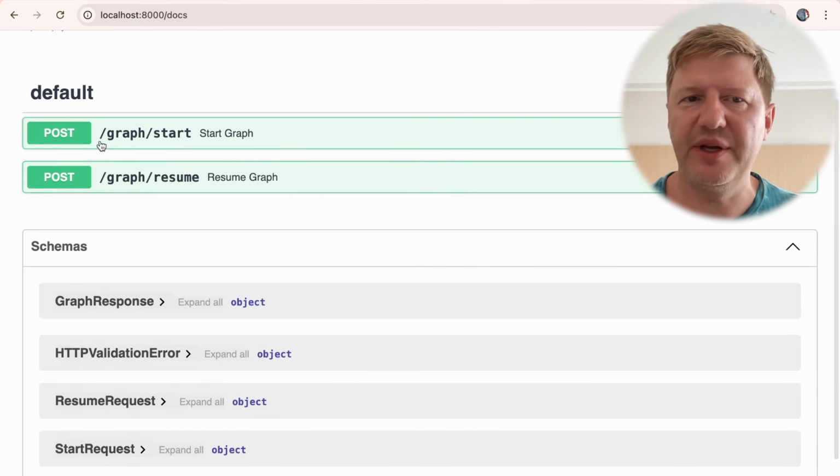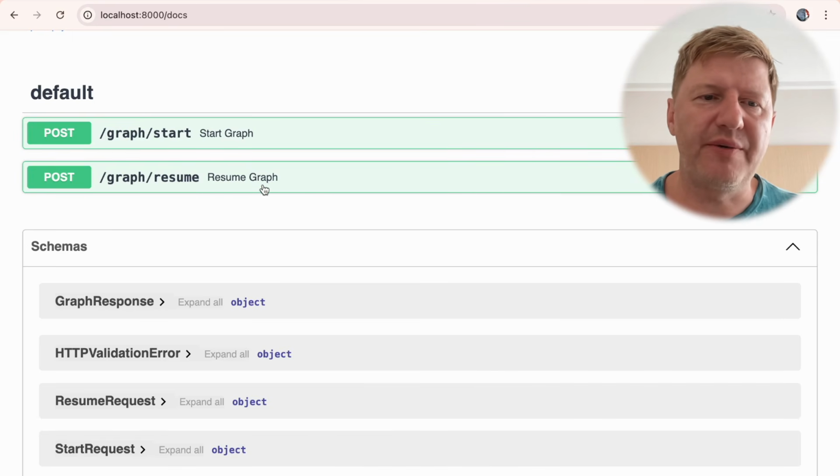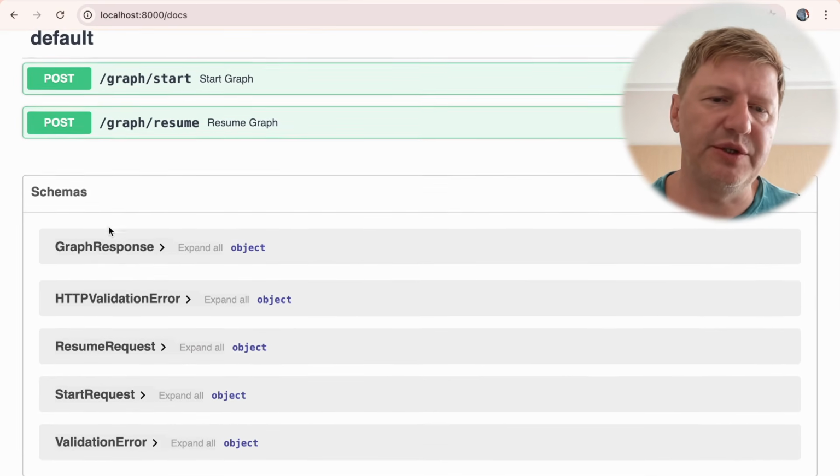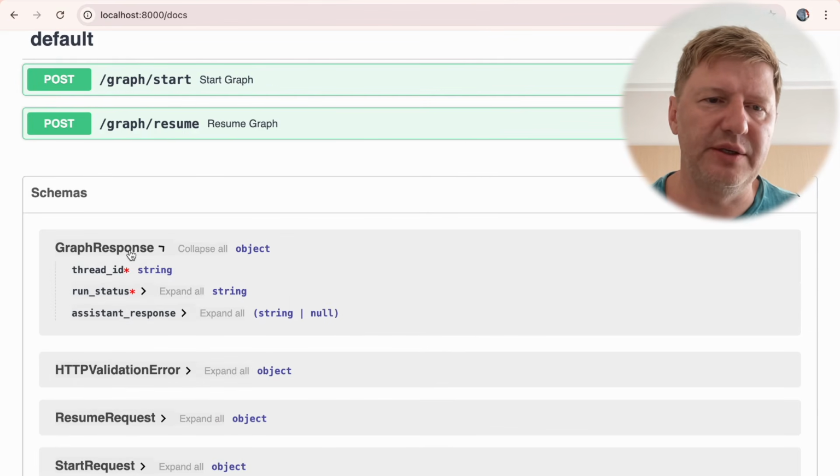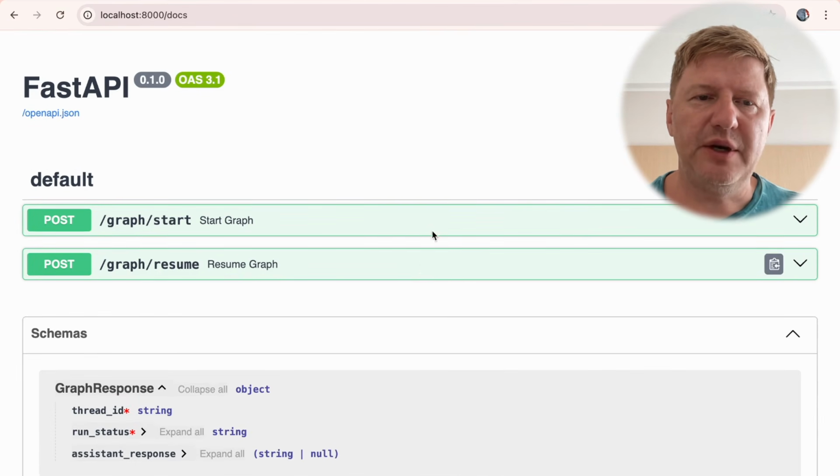So here we define two, the one for starting the graph and the one for resuming the graph, and we have some schema objects as well. You can go and learn through what kind of information is needed. And let's start the conversation.